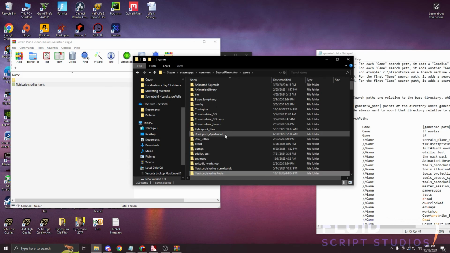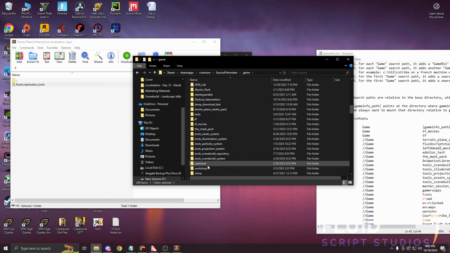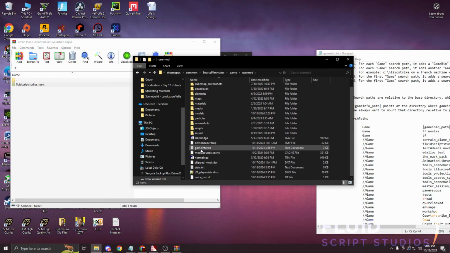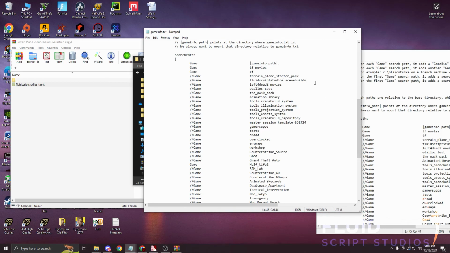So what you want to do next is go to your gameinfo.txt. That would be located in your user mod folder, gameinfo.txt right here. And what you're going to do is add a line, preferably close to the top of your directories. You're going to give it a name, game, and fluid, and you're going to name it exactly the name of that thing. So Fluid Script Studios _tools. Okay, then you're going to save, and that's it. Now you're good to go.